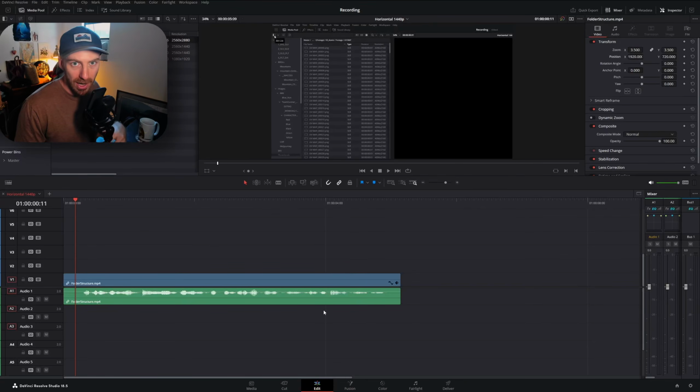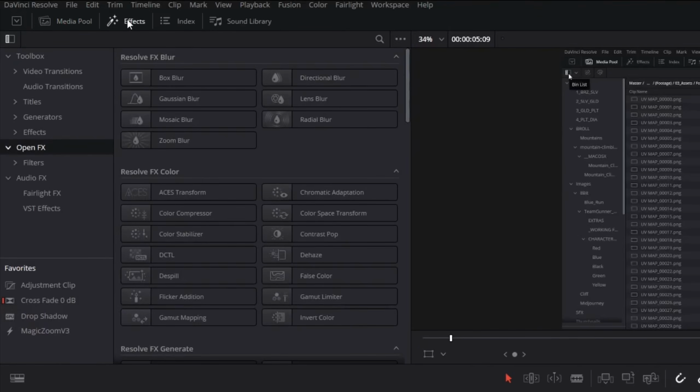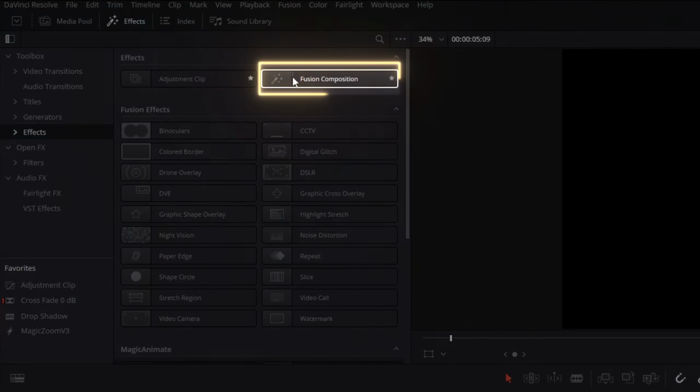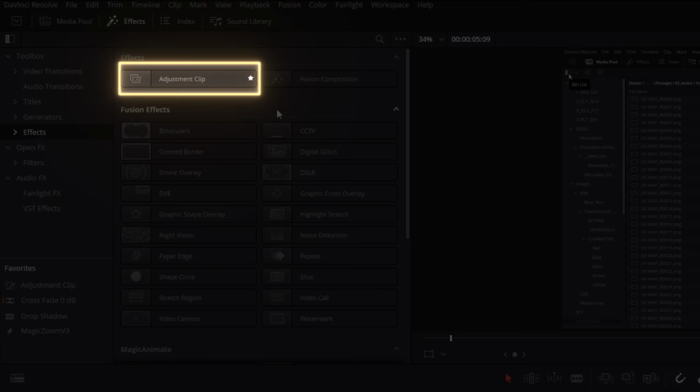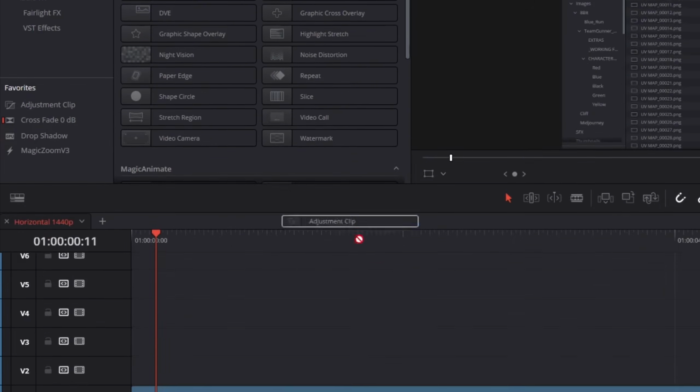and I can cover some more of the different areas of the workspace for you. So there's going to be two ways that we could do this. What I want you to do is go over to the top left where it says Effects and go over to the left menu where it says Effects. And the two options I was talking about are either a Fusion composition or an adjustment clip. For this particular example, either or could really work, but I'm going to actually use an adjustment clip.